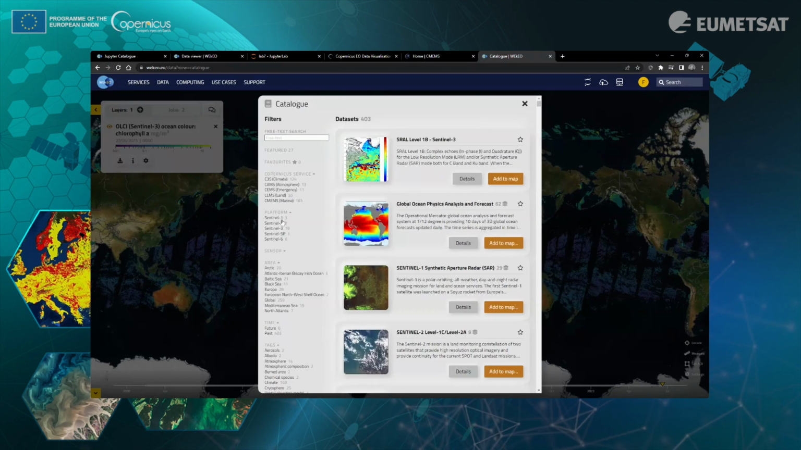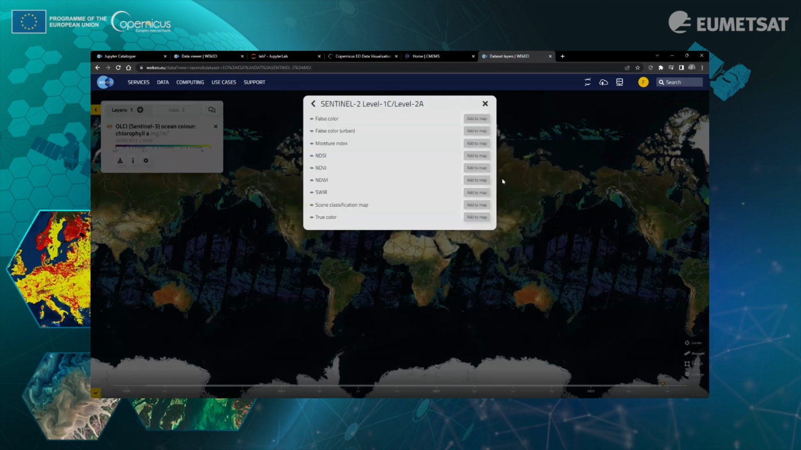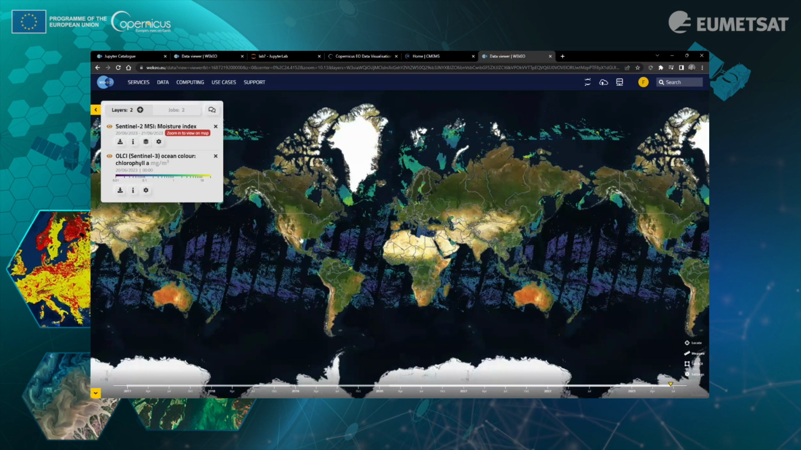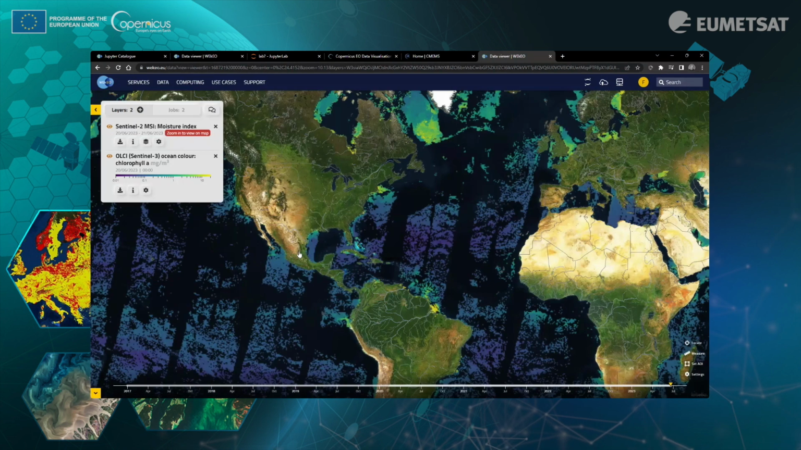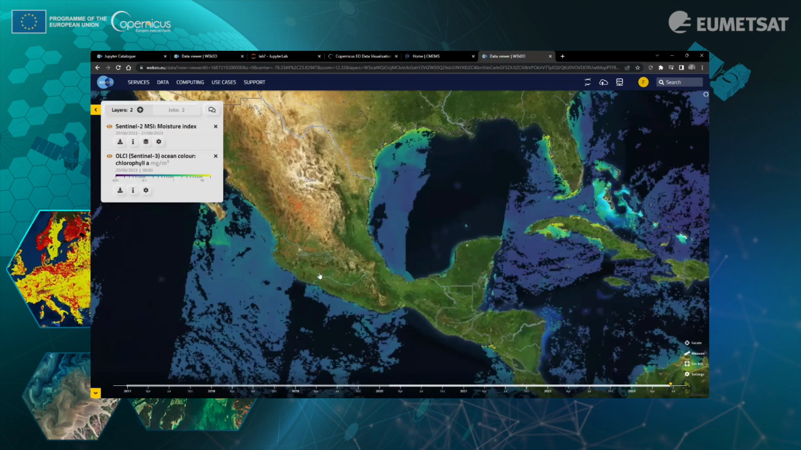I know that Sentinel-2 will give access to SAR images and moisture index. So let's try to add some maps. Okay, moisture index, add to map. Okay, I have to zoom because this is a big volume of data. So I zoom on the region of Mexico.